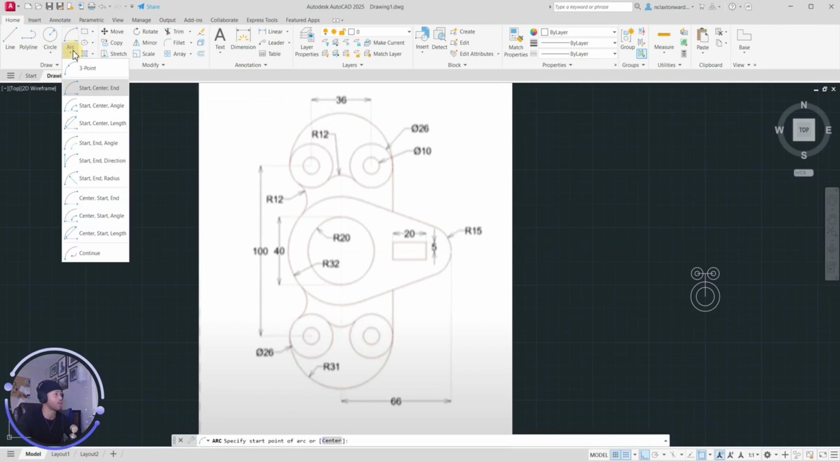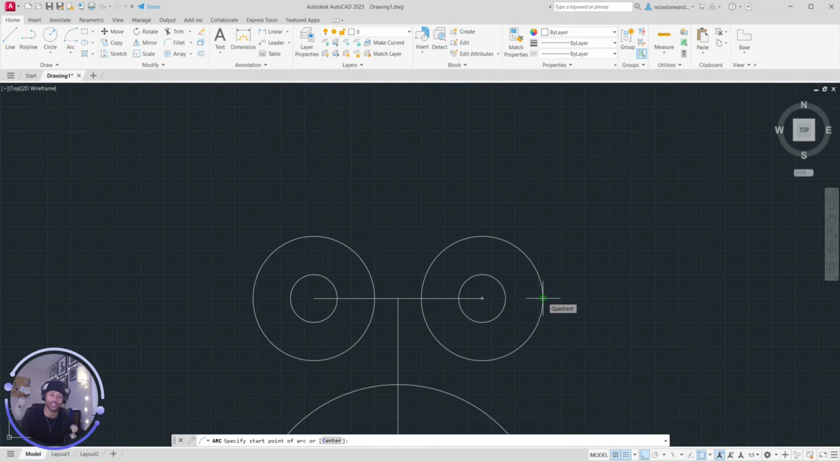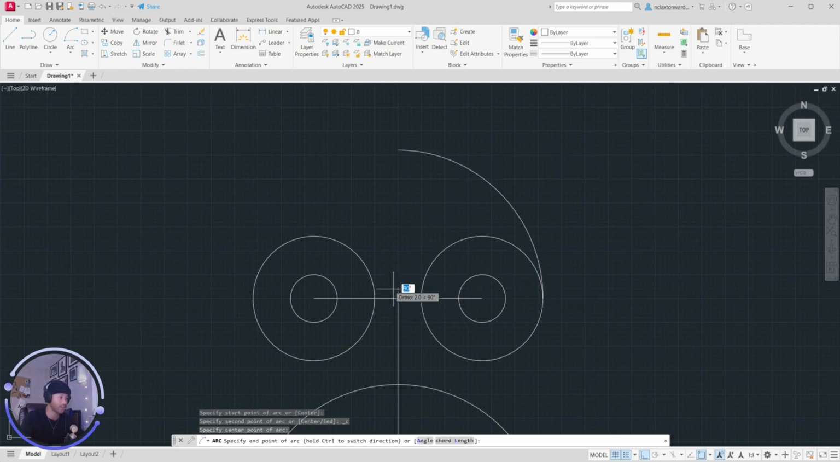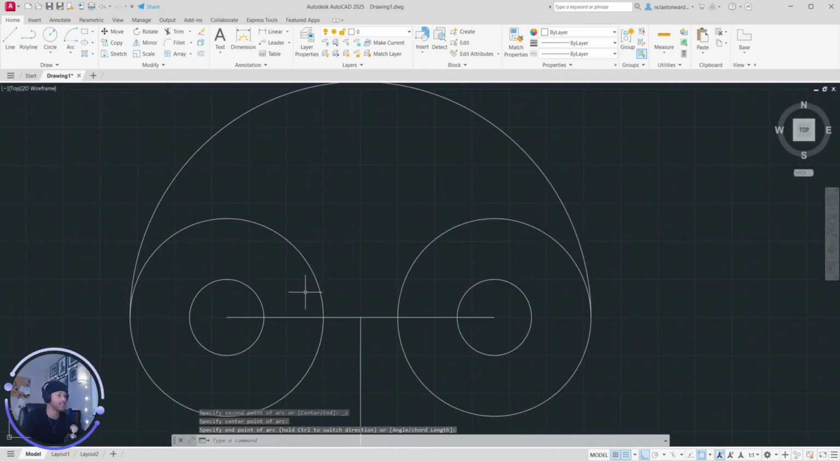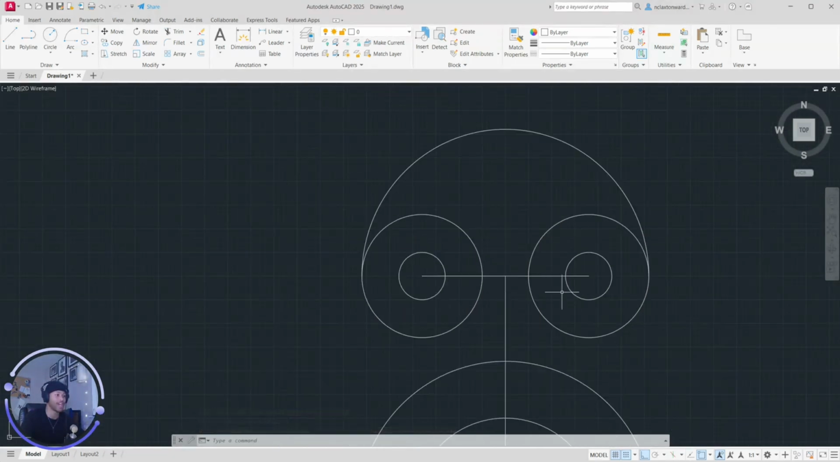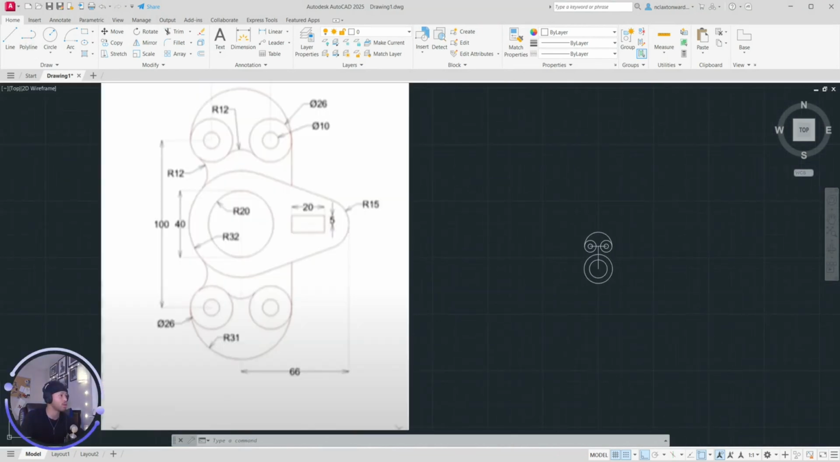So I grabbed an arc, just your basic start, center, end. And let's see if I can. So when you're doing arcs, it has to be counterclockwise. Otherwise, it's going to just do it counterclockwise. Just trust me on that. So I picked the start, I picked the center, and then I picked the end. And boom, tangent, perfect. Didn't have to think about it. That's perfect.